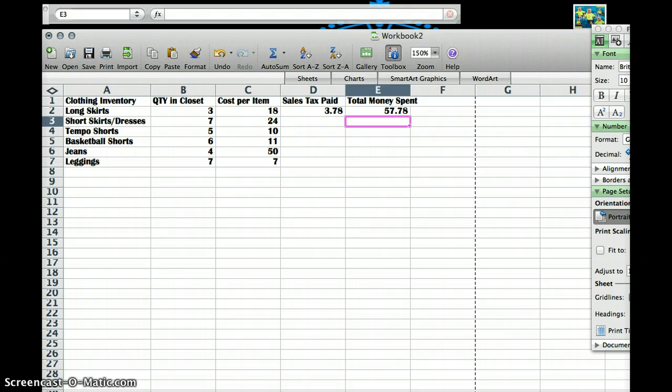So let's take a look at a given girl at any given school, and let's look at her clothing inventory. Specifically, maybe what she would wear to school. So we see that this girl has long skirts, and short skirts, and dresses, and tempo shorts, basketball shorts, jeans, and leggings. And here we have the quantity that she has in her closet, and then we also have what her cost per item was. Now these aren't nicely formatted, so play along with me. I know you know how to format them.